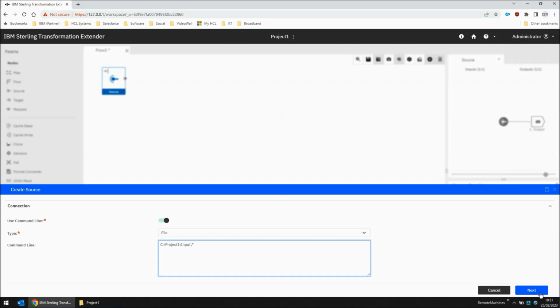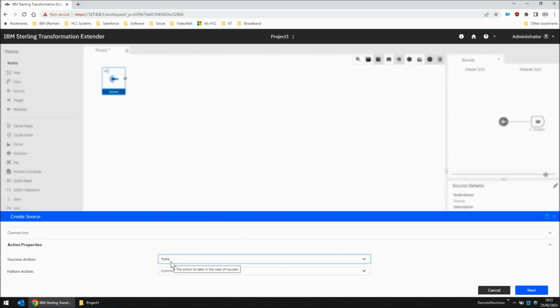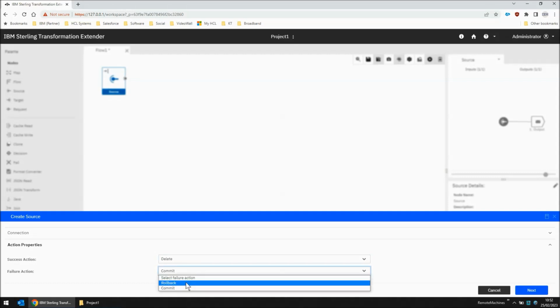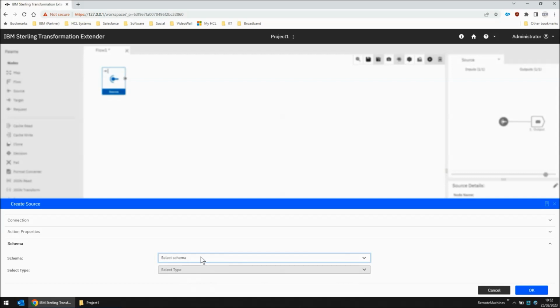I'm going to click the next button. When the file is picked up and the map completes successfully, I want the file to delete, the same as it did with the launcher. On failure, I want it to roll back. Let's go with next. The schema for this watch node is just generic, and text item is the blob that we're going to use.